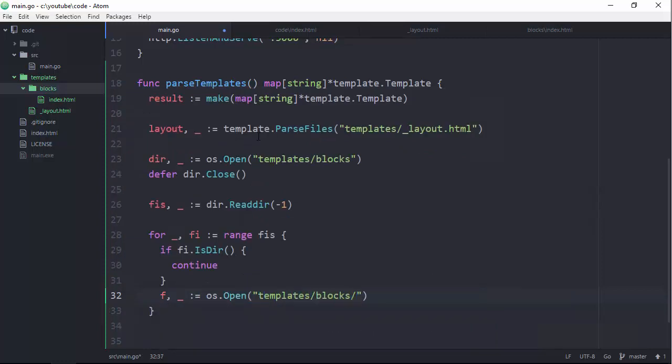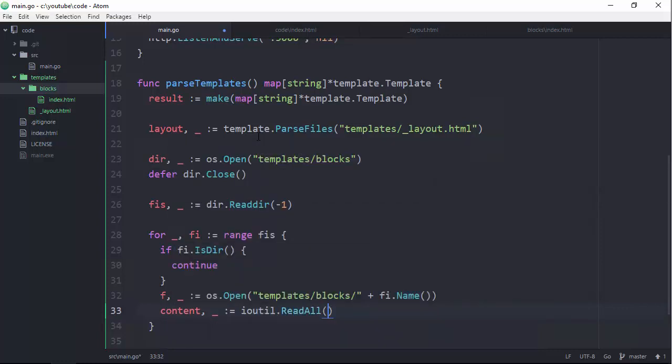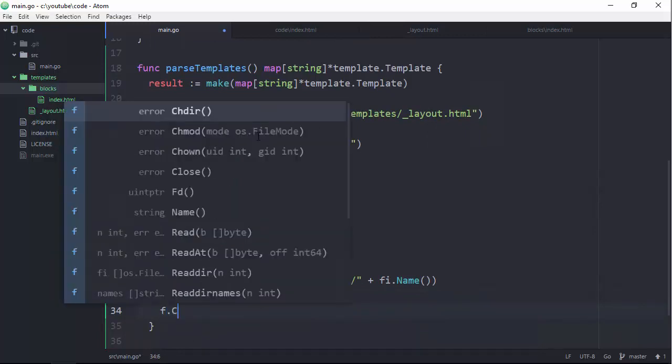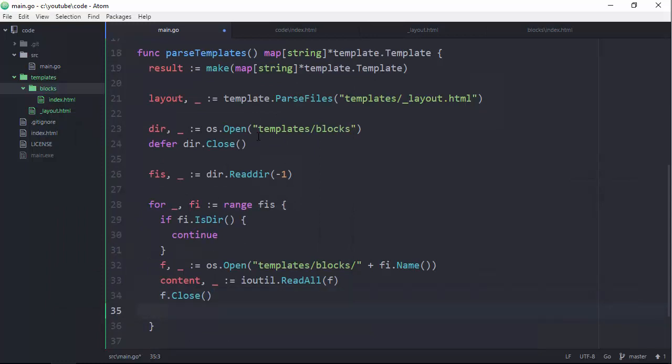I guess I should probably break that base path out to a variable, but this will work for now. And then after I have that file open, I'm going to use the IOUtil package to read all of its contents. Of course, I'm ignoring errors for this demonstration. You wouldn't want to ignore errors in your production applications. Okay, and I'm done with that file, so I'm going to close it.